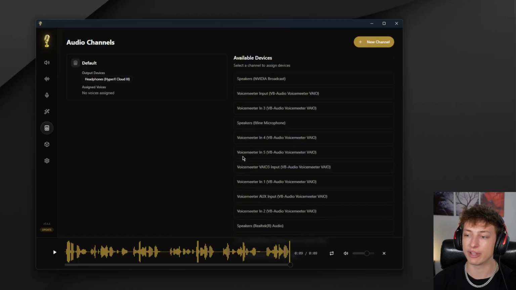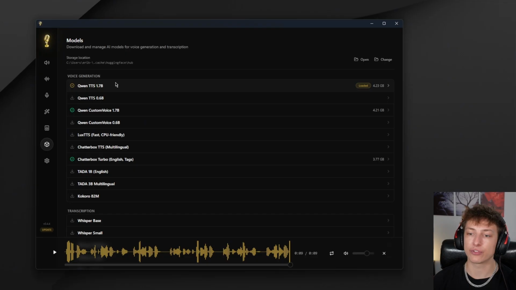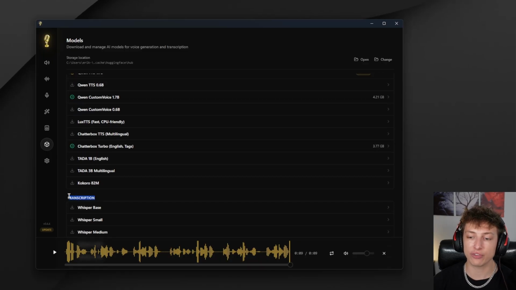So here we have the audio channels. You can see your available devices and the default right here. Then here are the models. So as you can see, this is the one we're using, Qwen TTS 1.7B. This is 4.23 gigabytes. So that's the space it's going to take up on your computer. And we also have some transcription models right here, which uses Whisper. This is pretty good as well.